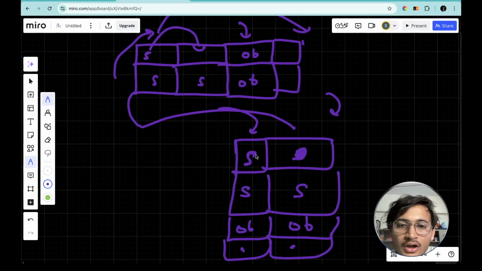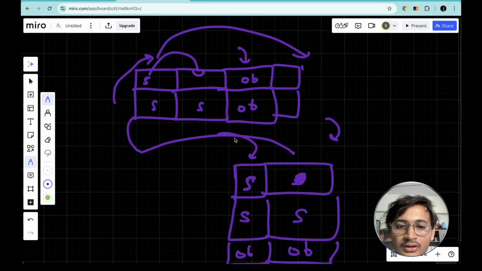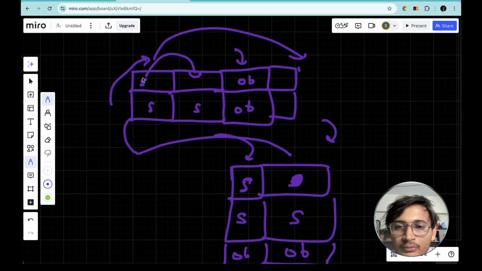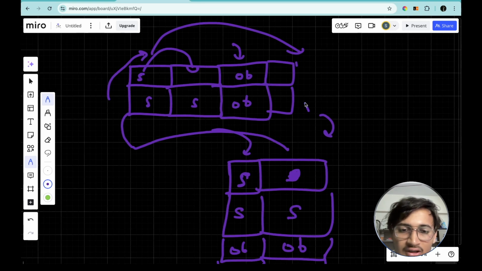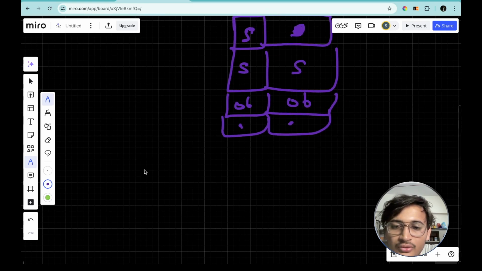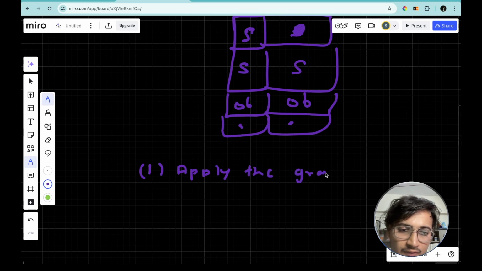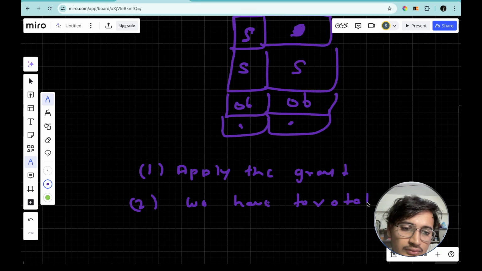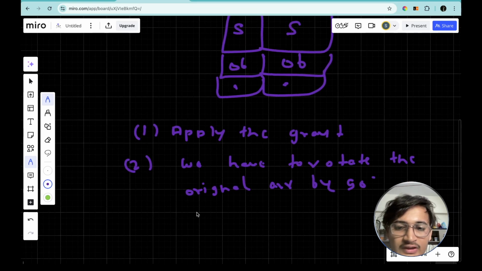Now how can we do this? If we are able to move the stones to the right place, then we just have to rotate the array. So we can divide this problem into two parts. First, apply the gravity in the original array. And second, rotate the original array by 90 degrees. For that, obviously, we have to make a new array.